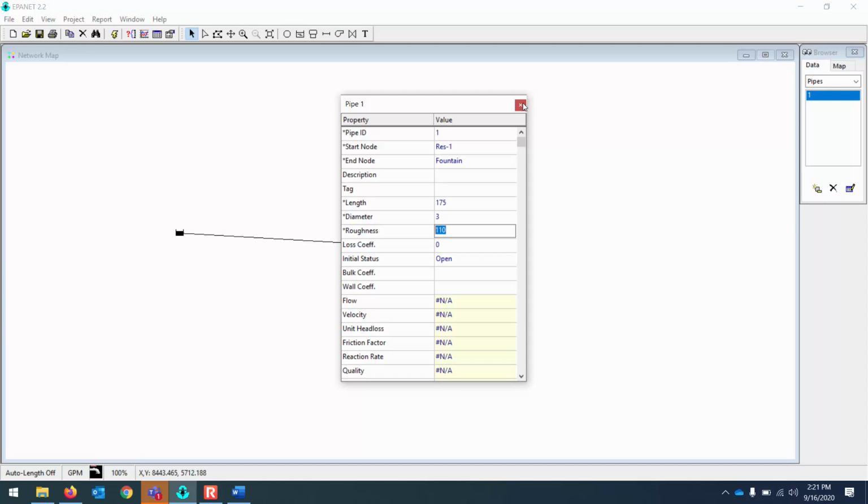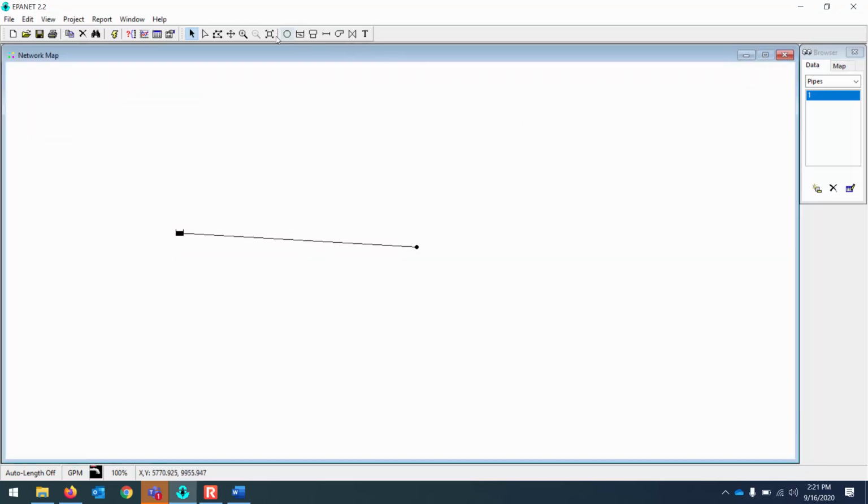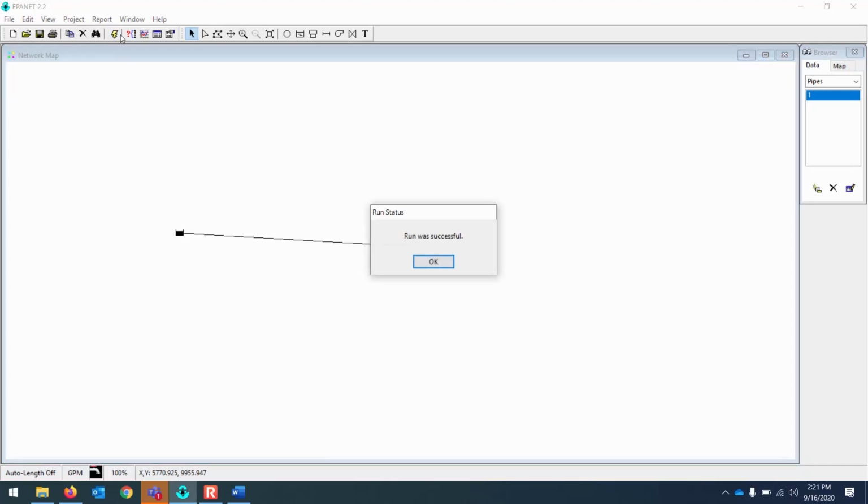Let's close the pipe window and let's run the simulation. It looks like a lightning bolt. So if you hover on that yellow lightning bolt, it says run. Click that and we get a little status message here. The run was successful. If you've made a mistake setting things up, you'll sometimes get a warning or an error message rather than the run was successful.